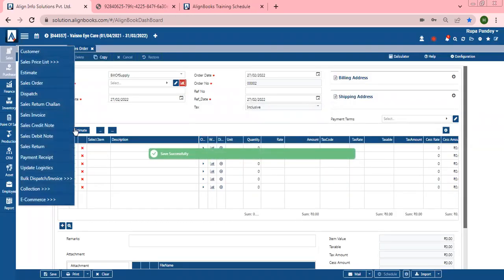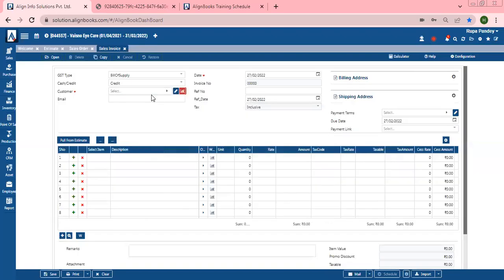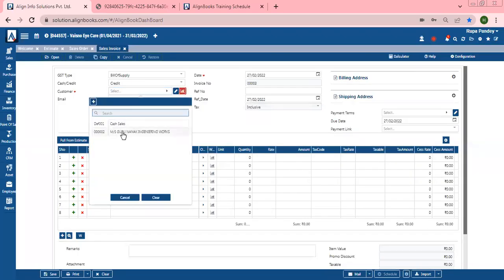Next, after the sales order, if I want to make the sales invoice directly, I will go to sales invoice. I will select the customer here.